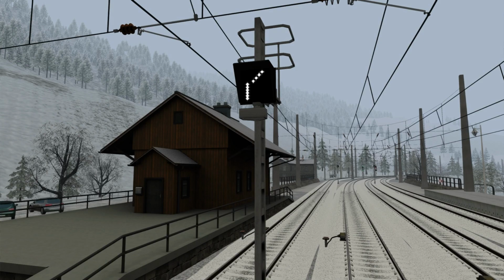There are also a number of signal repeaters used in Austria, placed where the visibility to the next main signal is insufficient for the driver to see. A repeater with a vertical white line in the bottom left and a diagonal line pointing to the top right indicates that the main signal ahead is displaying a clear proceed aspect.